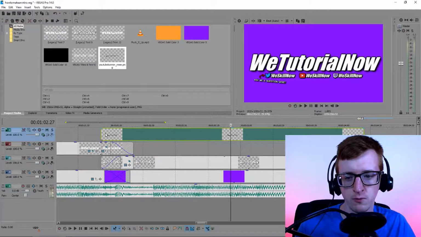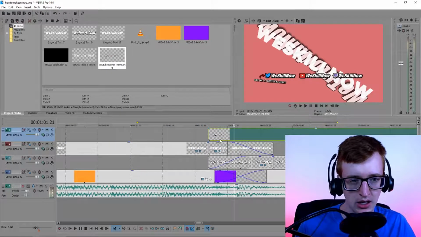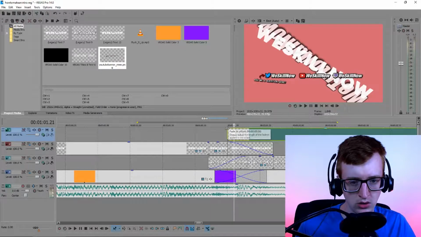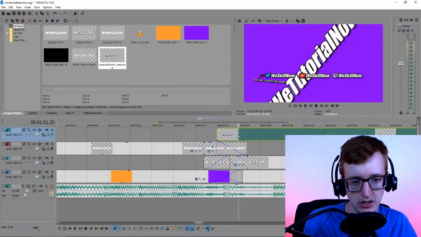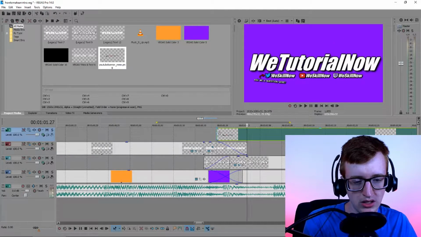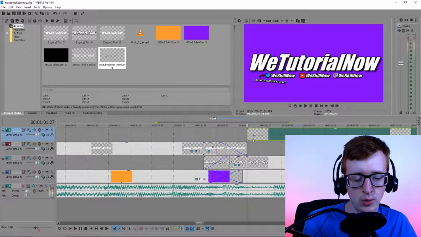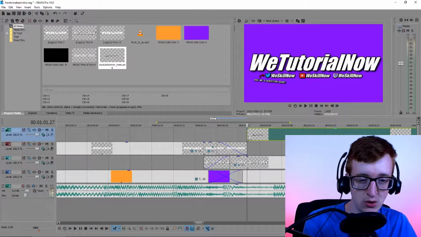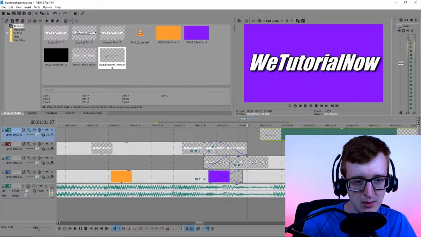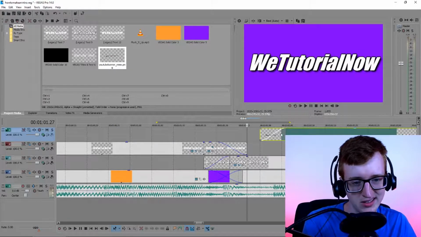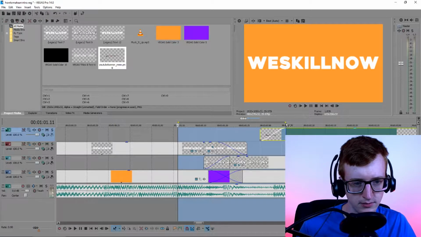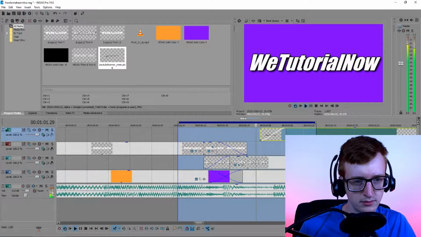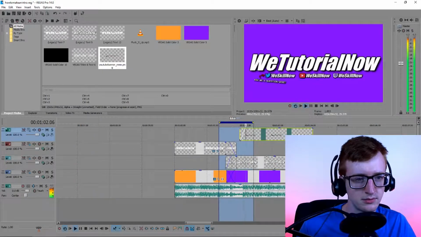Okay, I want it to fade in at the same time as WeTutorialNow. So I don't want it to fade in at the same time because WeTutorialNow needs a little bit of time to spin in. I don't want it to start fading in immediately as WeTutorialNow settles. So I'm just going to give it like 3 frames, and then I think I'll fade it in for like 6. So what does that look like? Yeah.